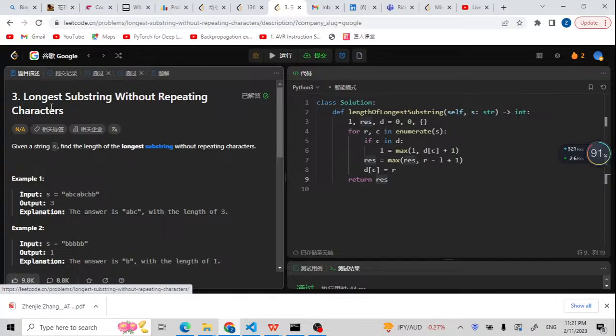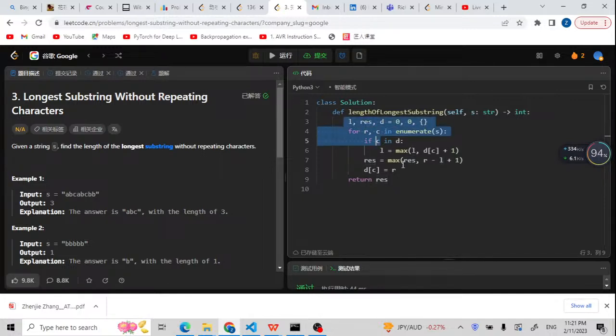Problem 3. Longest substring without repeating characters. I solved this problem a long time ago, but this is actually not the perfect solution for the problem. Even this is the sliding window I solved before. As you can see, I am preparing a dictionary, and inside the dictionary, I put the characters as the key and values as the index.